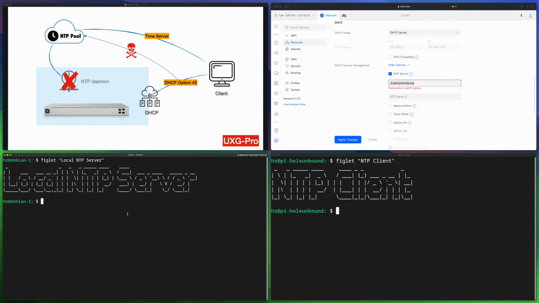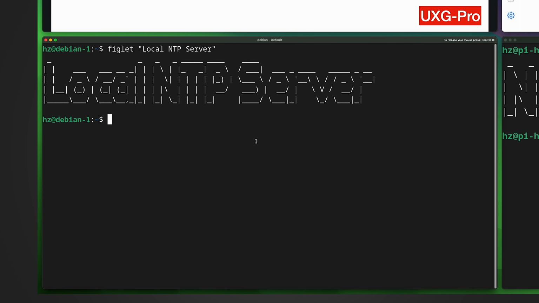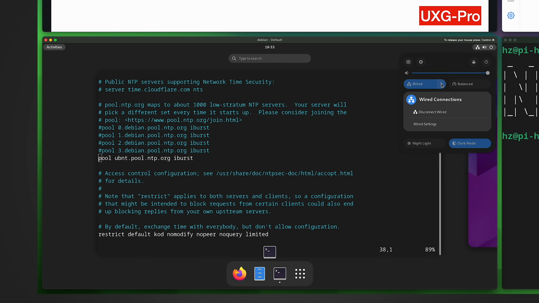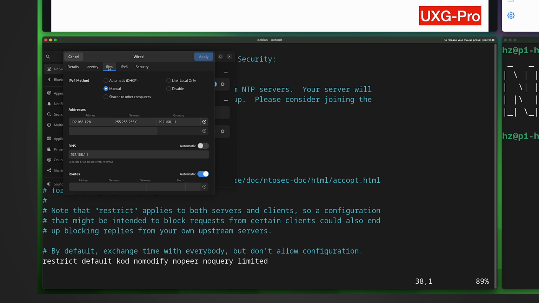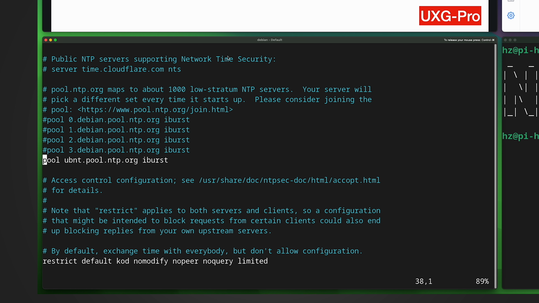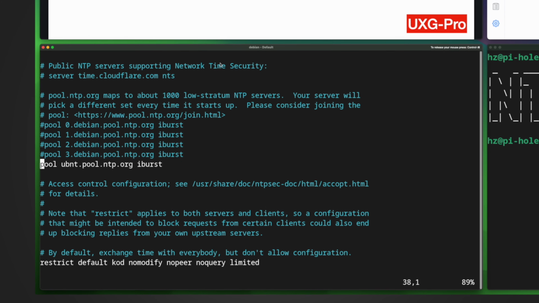Let me do that. In the lower left is a standard Debian 12 Linux. I simply installed the NTP package. In the default ntp.conf file, I added the Ubiquiti NTP pool as the upper level NTP server. Then in the network configuration, I disabled DHCP. Yeah, that's it. So the whole process may take you 1 or 2 minutes. Then you have a local NTP server up and running.